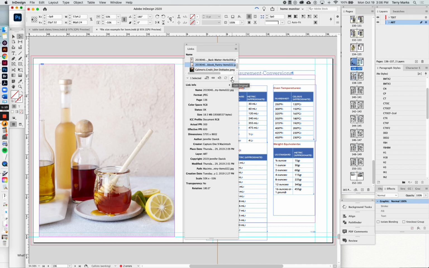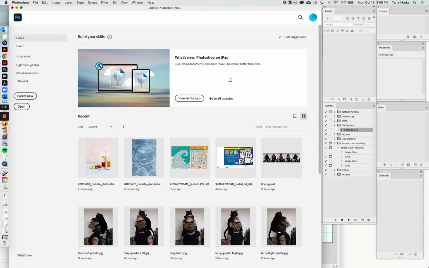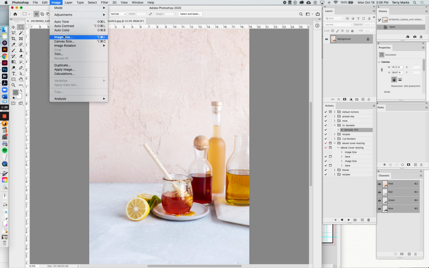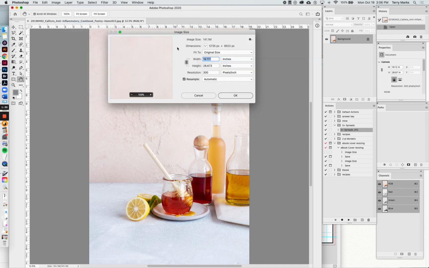So let's open it up in the native application. So we click Edit Original, this little pencil icon here in the links palette. And it opens it up in Photoshop. And then we go up here to image size. And it shows it here that it's actually 28 inches high, which is quite large and larger than what we need. So how much smaller do we need to make it?